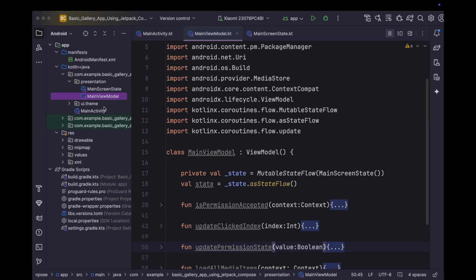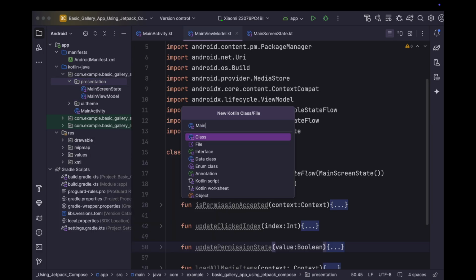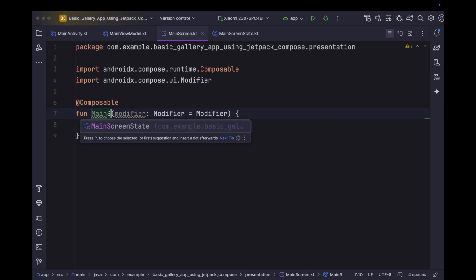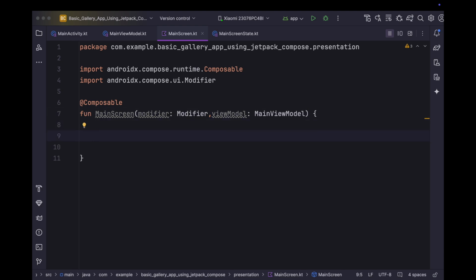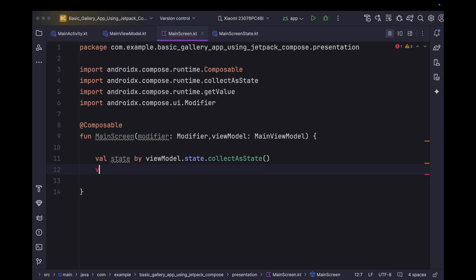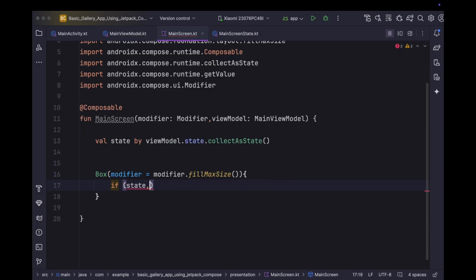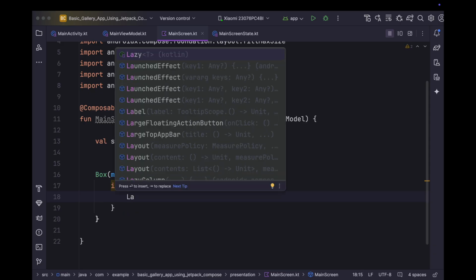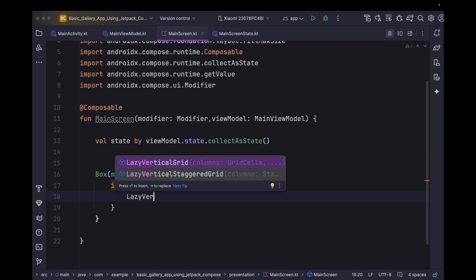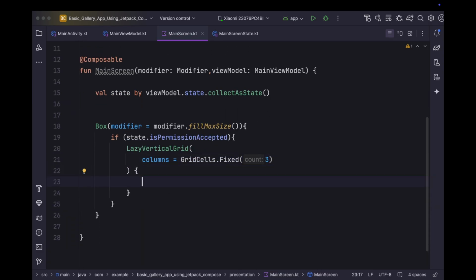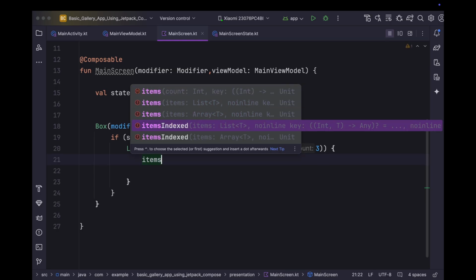That's it for the ViewModel. Now let's create a MainScreen file within the presentation package. The MainScreen composable function will have a modifier of type Modifier and a viewModel of type MainViewModel as parameters. We can consume the view model state with collectAsState. If permission is granted, we can have our LazyVerticalGrid with three columns. We can pass state.mediaItems to the items block and use item.uri as a key, since the URI for each item is unique.